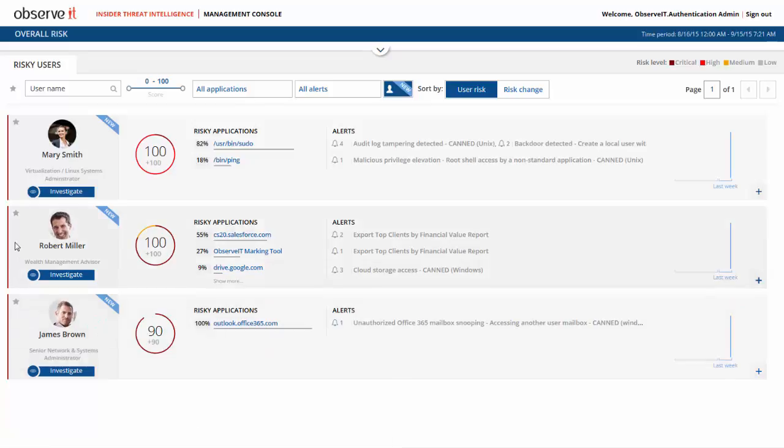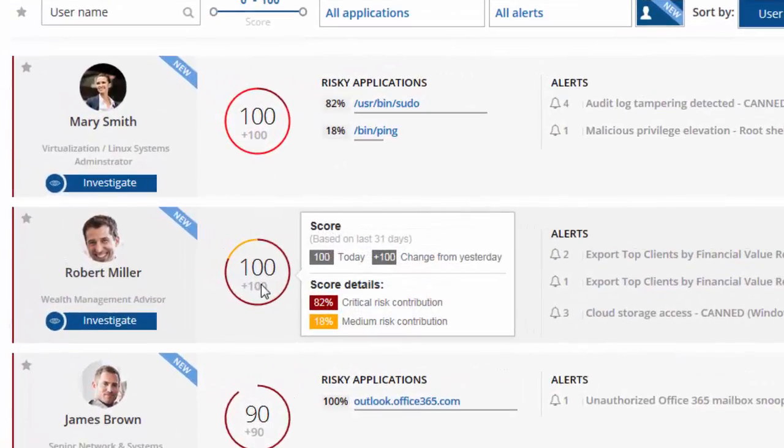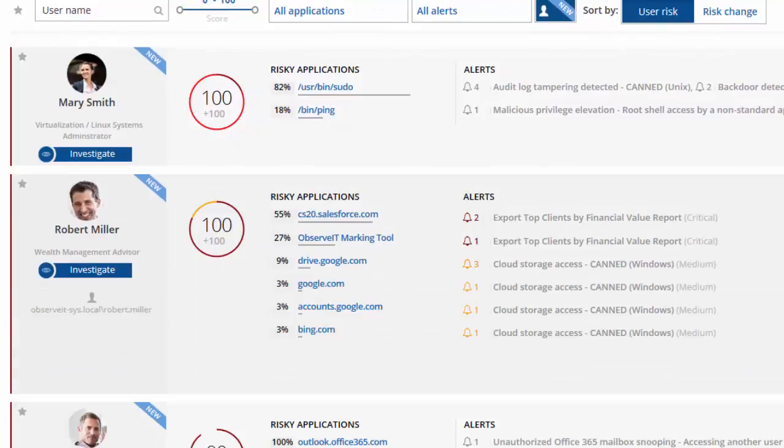Let's investigate Robert Miller, the wealth management advisor, and figure out what exactly he did. First of all, we can see that his risk went up by 100% as of yesterday. So he became risky in a short amount of time. 82% of his activity is critical. So let's explore this further. We can see that what he did was export the top client by financial value information.